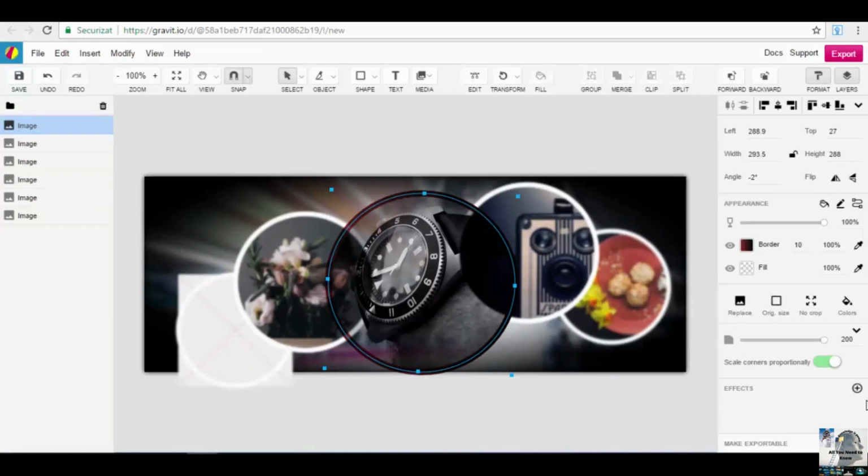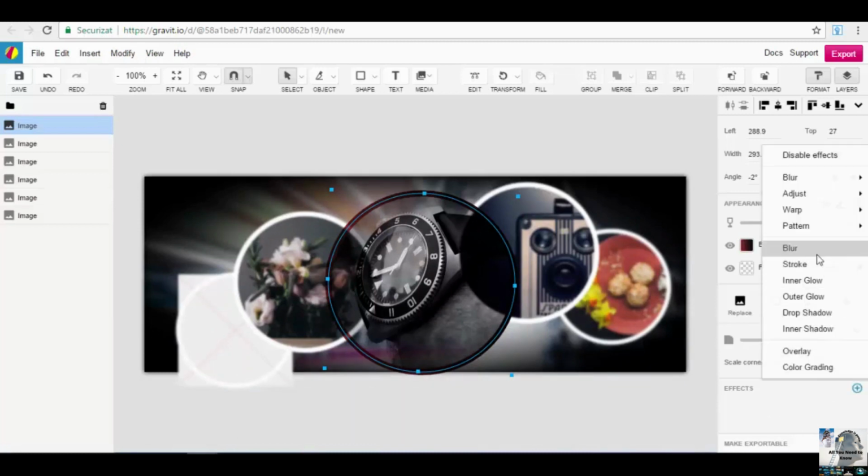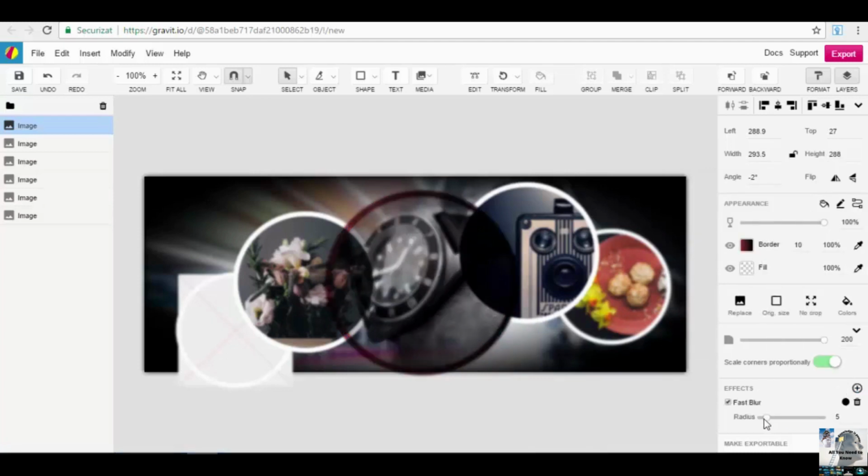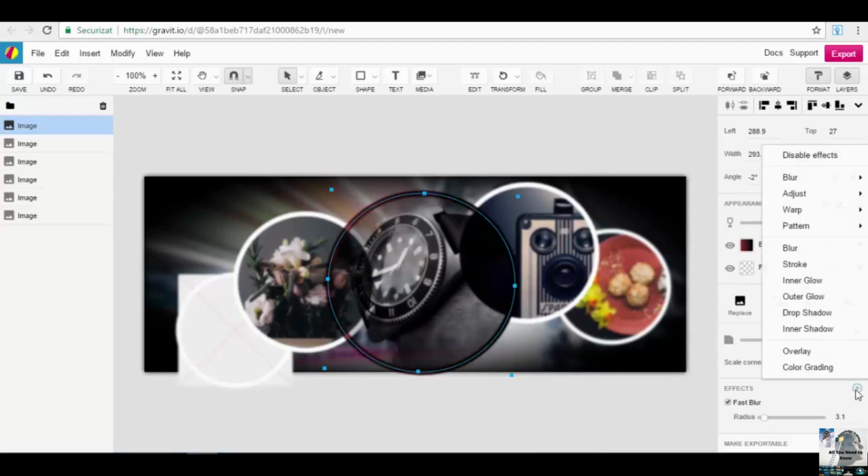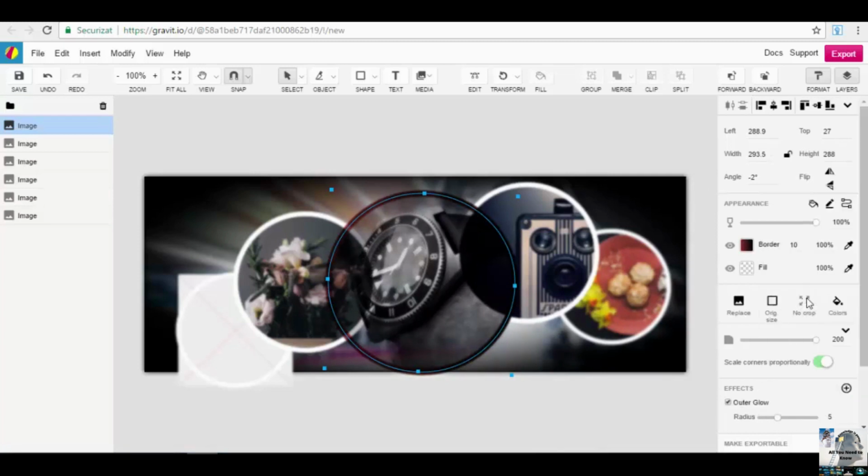Effects, we don't have any effects for now, but we can add effects if you want to, like blur, like fast blur. It can have a radius to it. We can make like an outer glow.